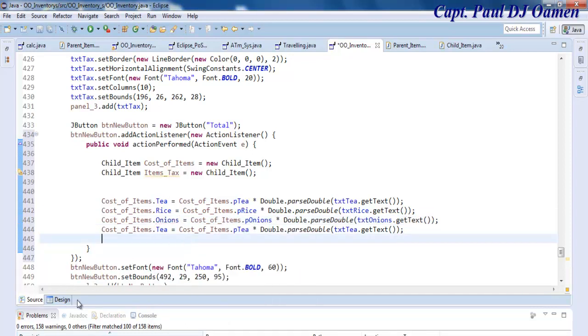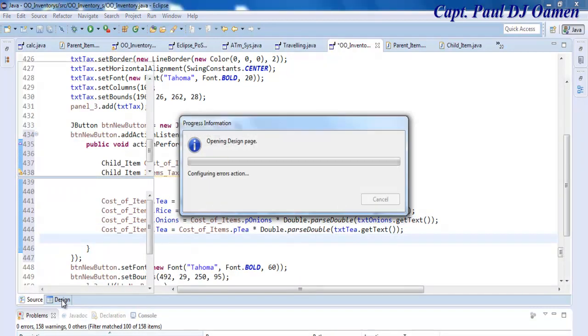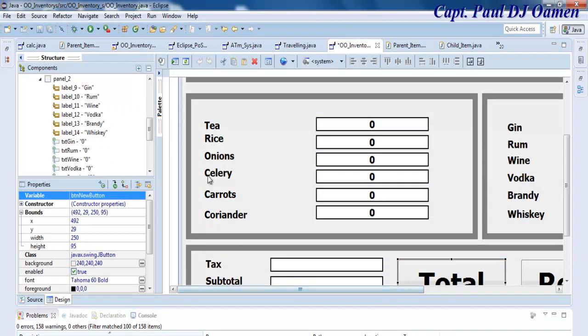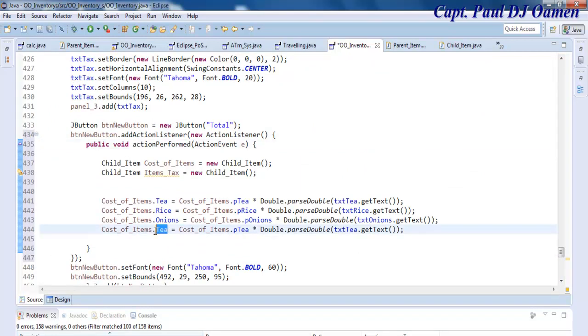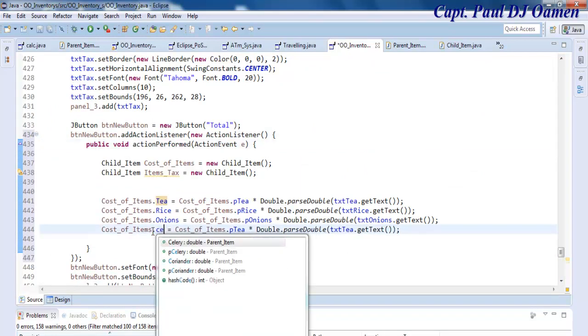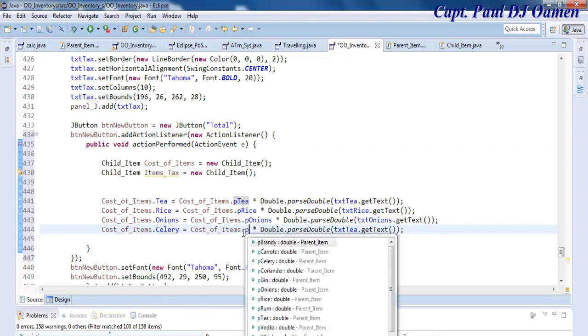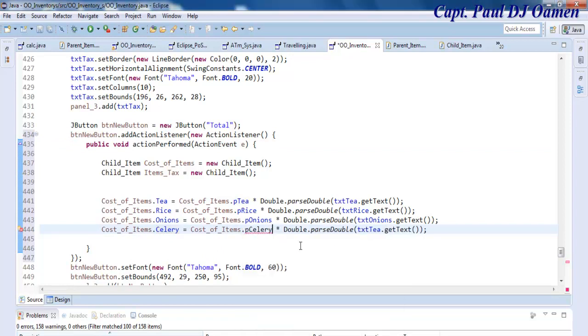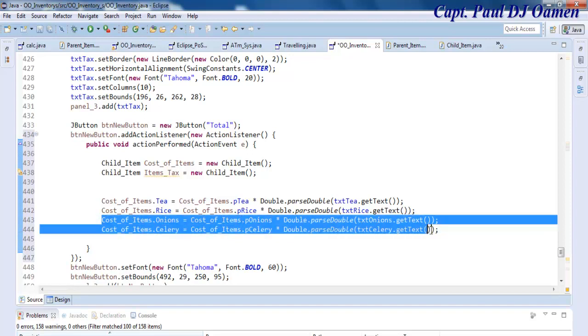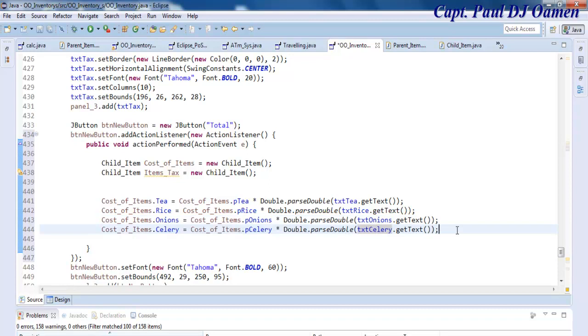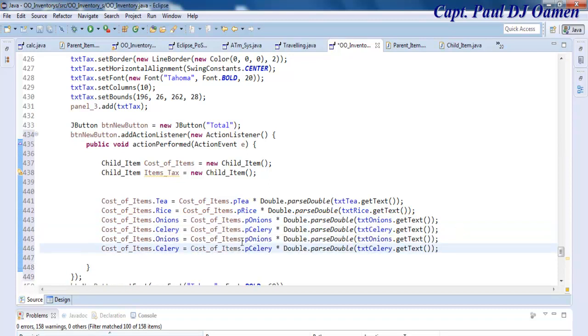There. I think we have celery. Yeah, celery, carrot, and coriander. So celery, .pc, celery, and this is celery here. Right. Then we have carrot and coriander. Copy that, paste it in there.